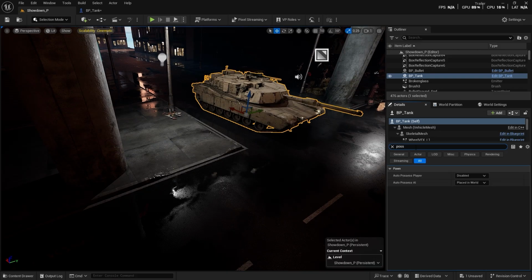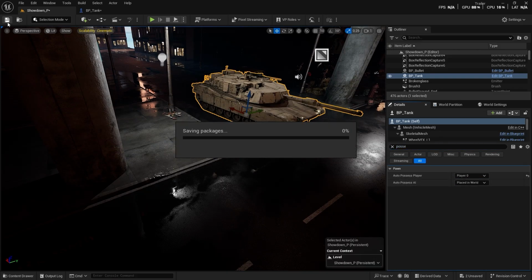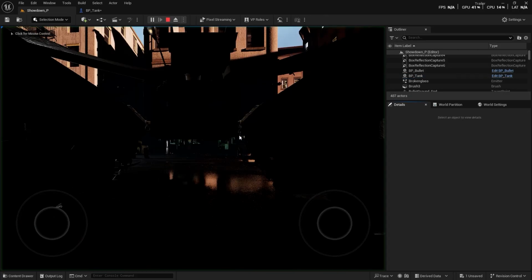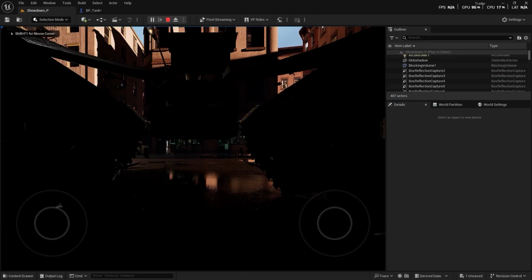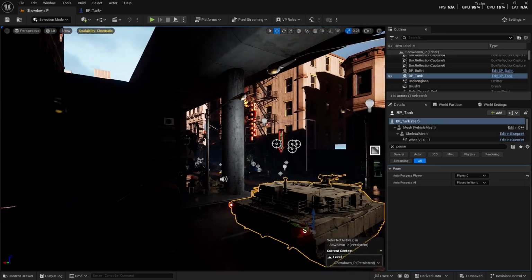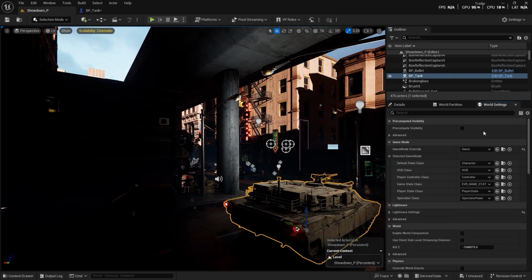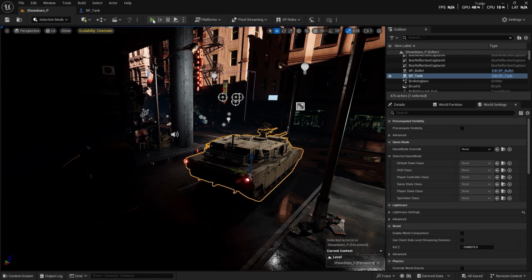If I come here and search for possess, it's disabled. I'll tell them player 1 and I'll save everything. If I play the game, you can see we're possessing this class. But there's this thing like the game mode. That's not the game mode we want to use. So I'll just select none in here, and then I'll play this time.